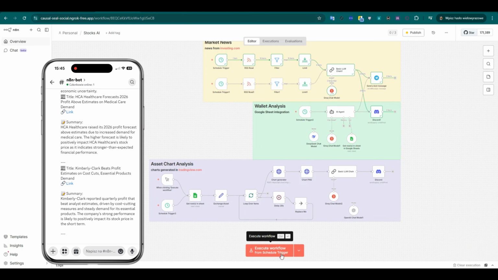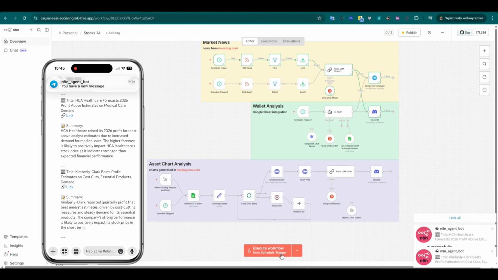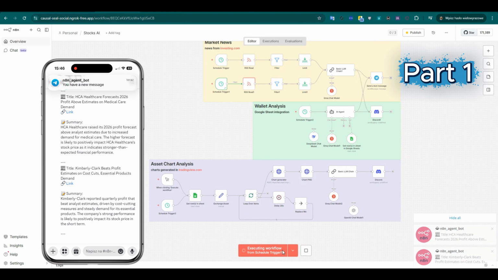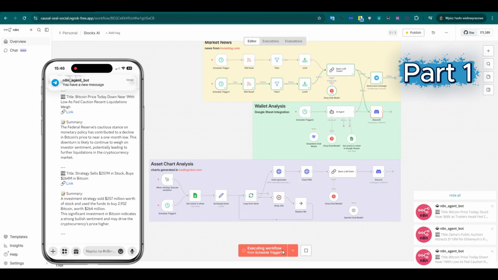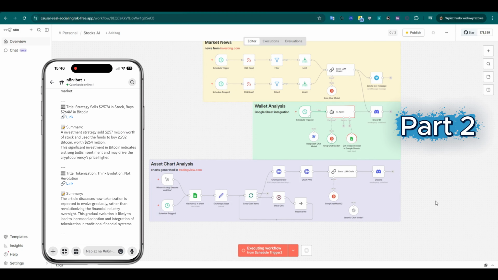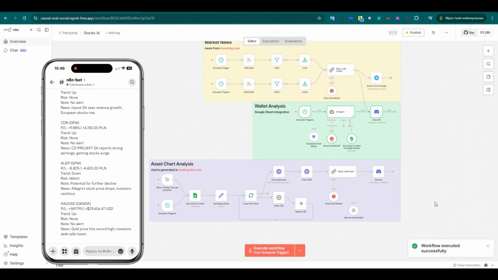It's a 3-part automation that runs on a schedule and helps me stay on top of the market. Using free tools, I'll be using Telegram and Discord as the notification channels in this project. Part 1 pulls the latest financial headlines from investing.com using RSS and creates a short summary for each article. Part 2 reads my wallet portfolio from Google Sheets and generates a quick situation report.